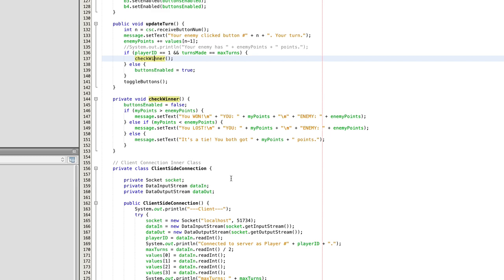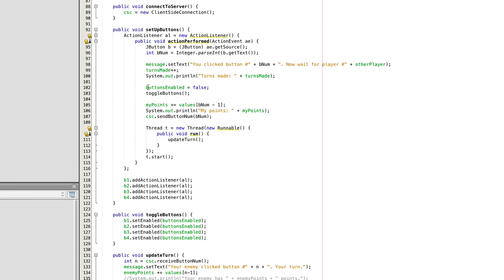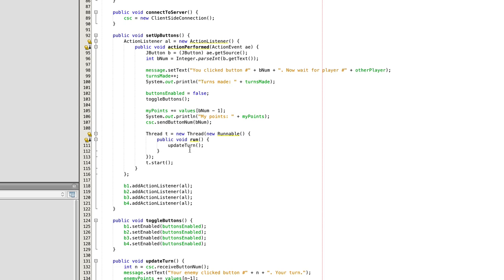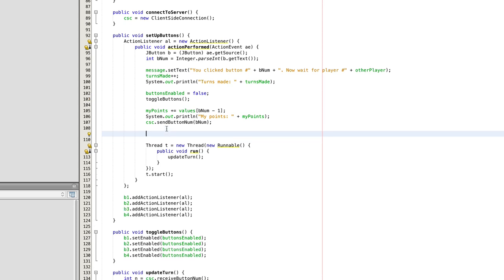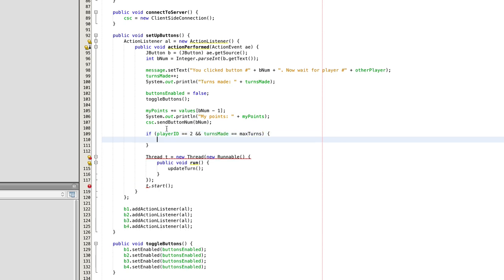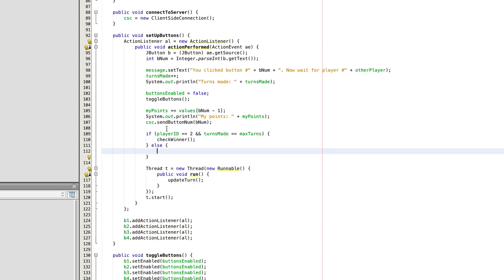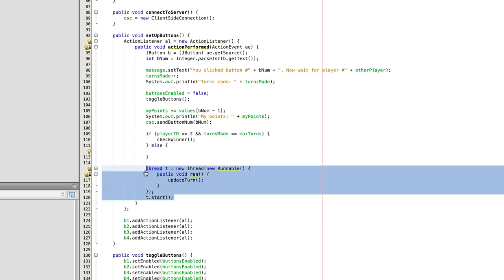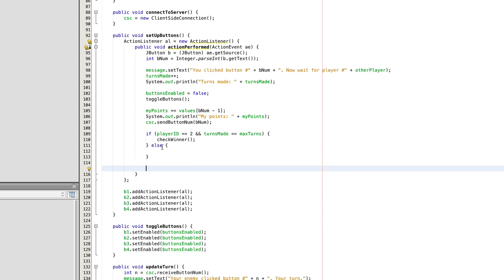inside the action listener class. Okay? So here, what we want to do is just after we toggle the buttons, we can put it, actually, we can put it here. Okay. So here we want to say if player ID is equal to 2 and turns made is equal to max turns, then we want to check for the winner. Okay. Otherwise, we want to wait for our turn to be updated. So just get this whole block with the thread and the thread being started. So we just want to put that inside the else clause. Okay.